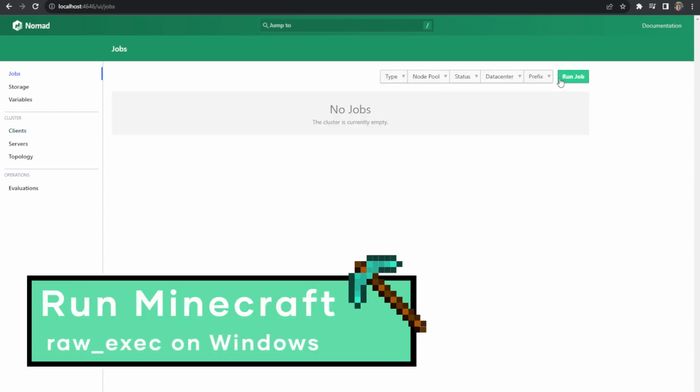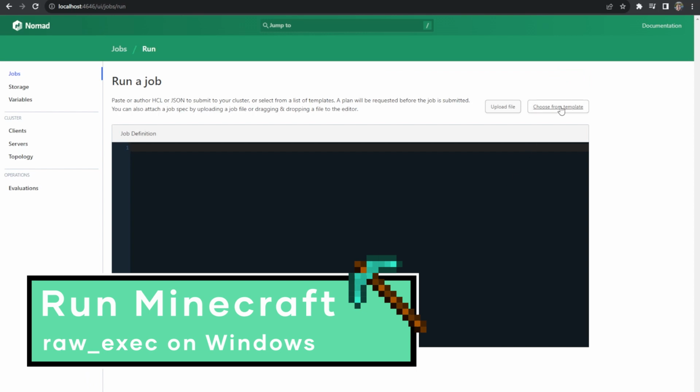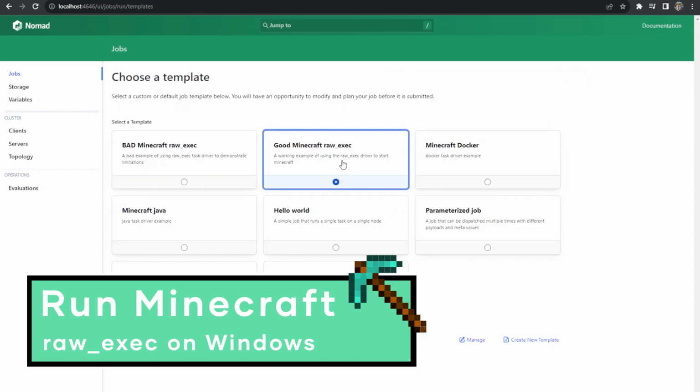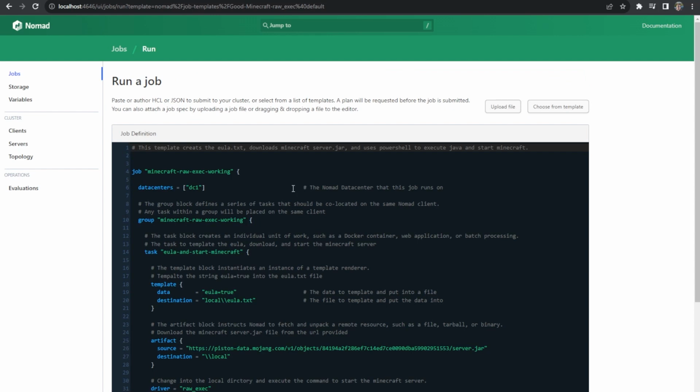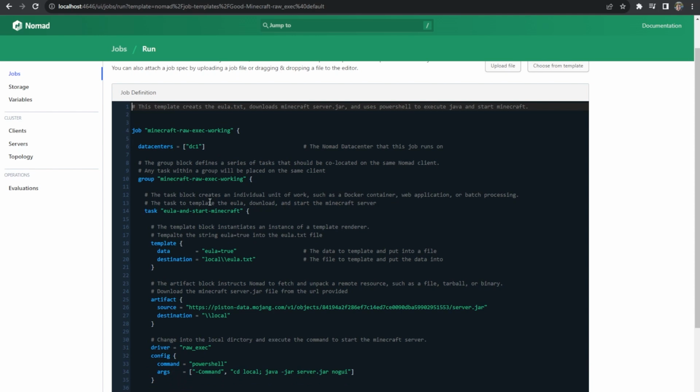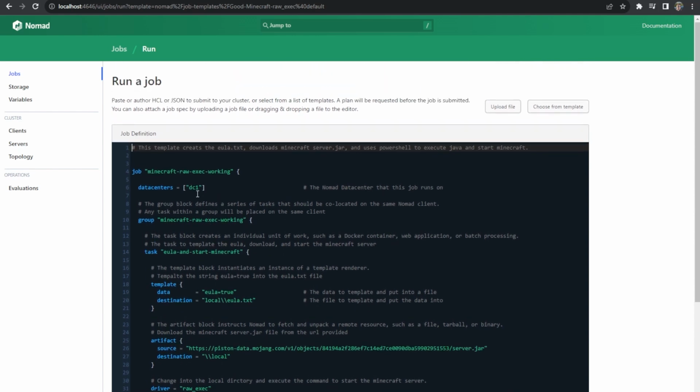So back to jobs, run job. I'll choose from template, and I'm going to choose good Minecraft raw exec. So don't worry about pausing the video and trying to type all this out. I will have a link in the description to a GitHub repository that has this file, so you can just go ahead and copy paste, and then we'll walk through what's going on in this file.